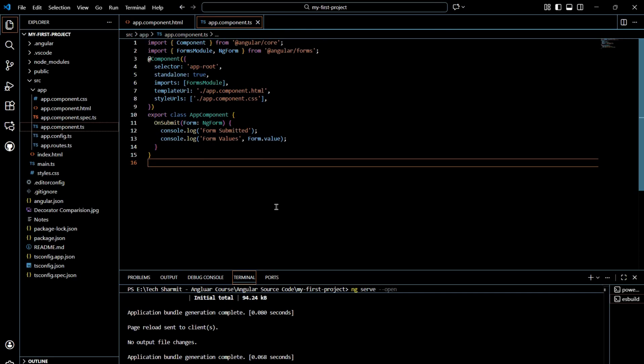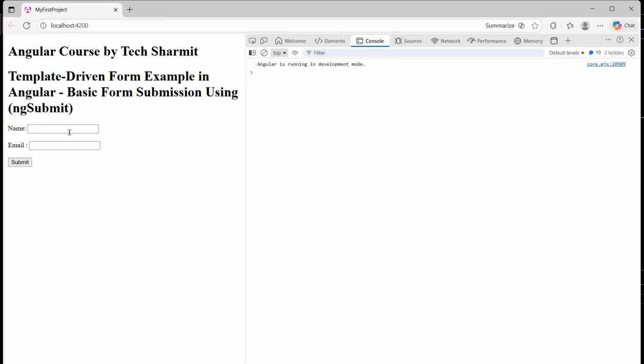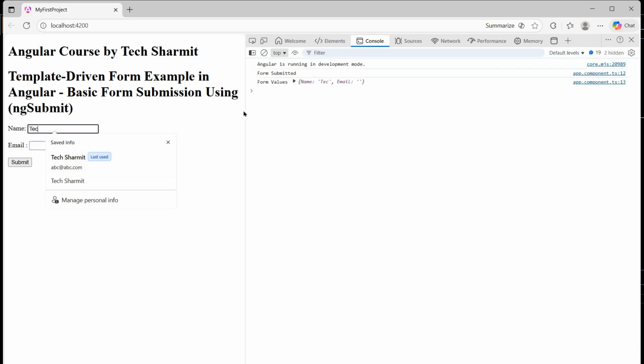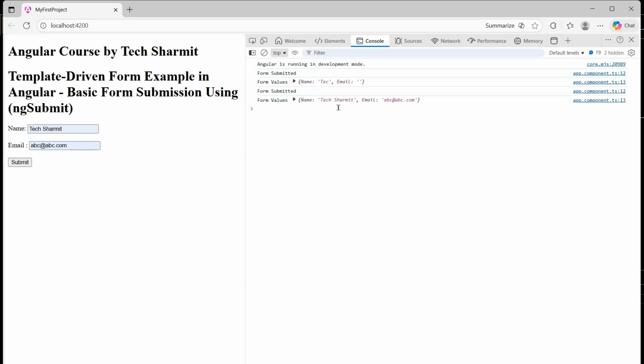So after save, let's verify this thing. Here I will write again the data text Sharmit. So you can see when I write only text and enter, it takes text and blank because I pressed enter. But when I fill the data and click on submit, now you can see it populated the entire data. That means it is taking the correct data, where form submitted is populated and form values are coming as name as text Sharmit, email as abc@abc.com. Clear? If you submit blank, it will take the blank values.